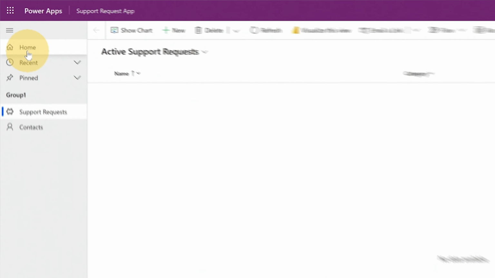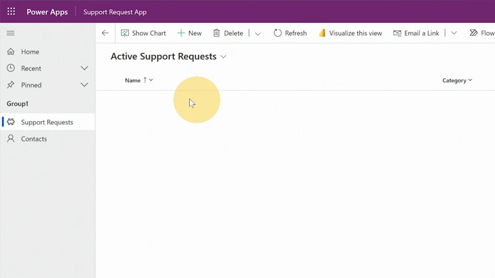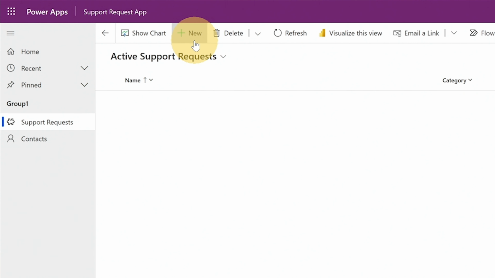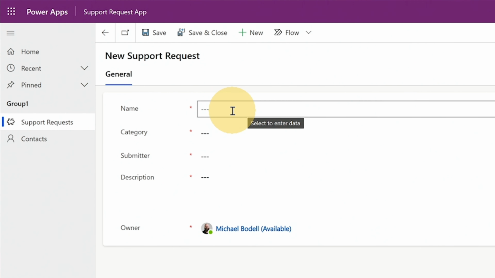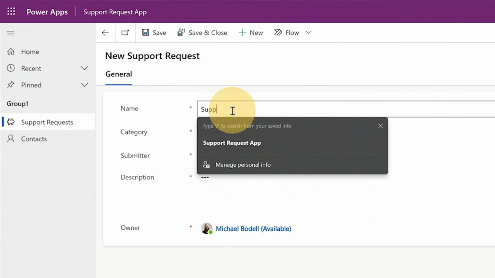One thing to note about the navigation, I was kind of changing the order of those things. One thing to note in particular is that whichever one of these is the highest one in that list will be the default homepage. So if you click on the homepage here, for example, it takes me to active support requests. So that's just a little thing to know. So I'm going to go ahead and create a new support request, and there's that form that we created with the fields that we added to it.